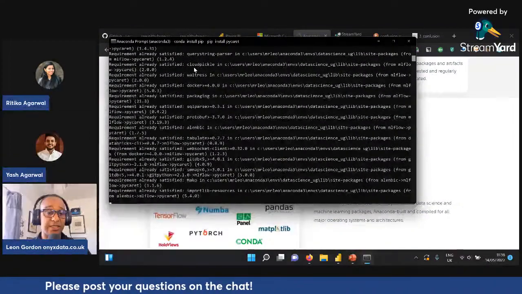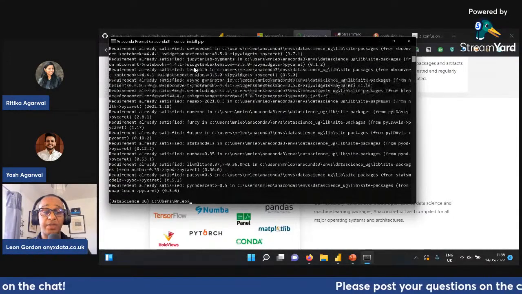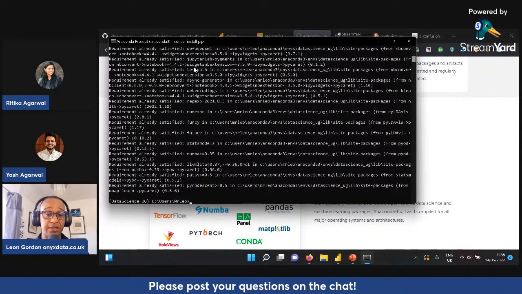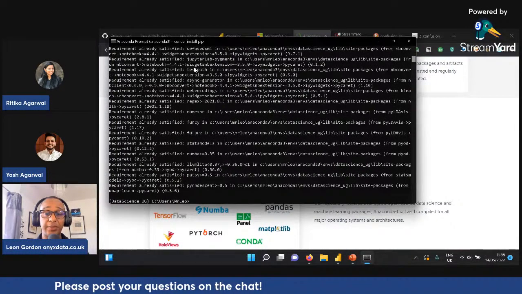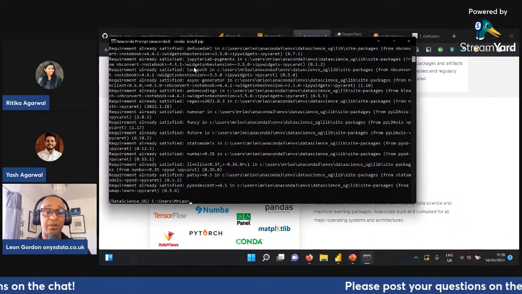So it's already, all of the requirements are already satisfied. It might take a little bit longer on your side. So once you've completed those tasks, you now have an environment which is set up with Python and PyCaret, and we can start to utilize this in Power BI.